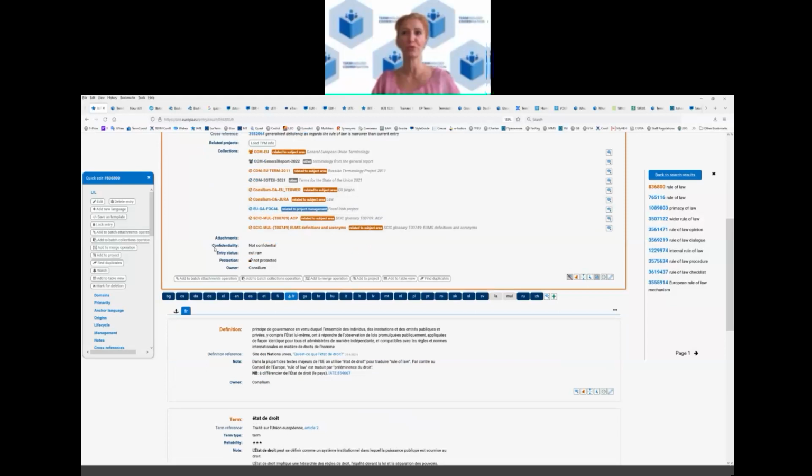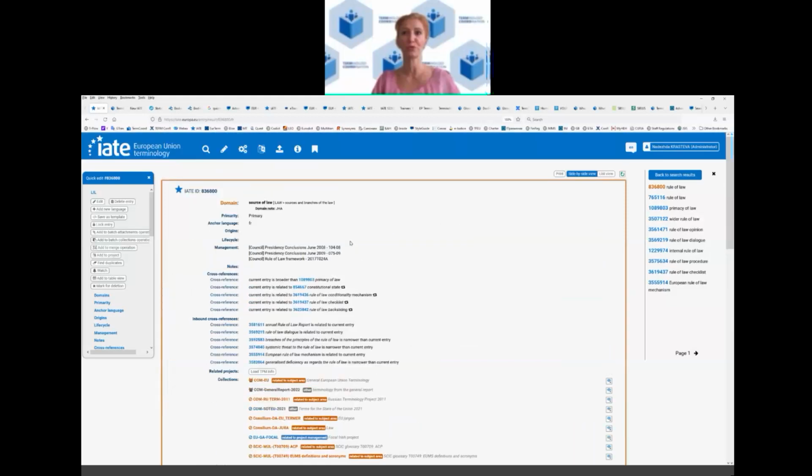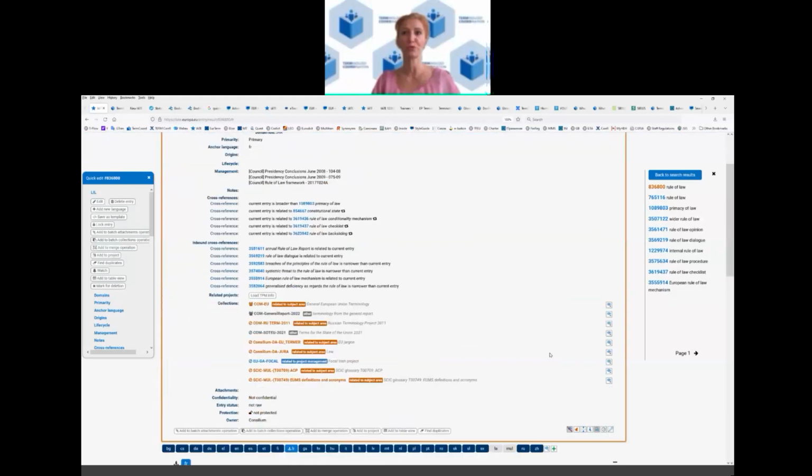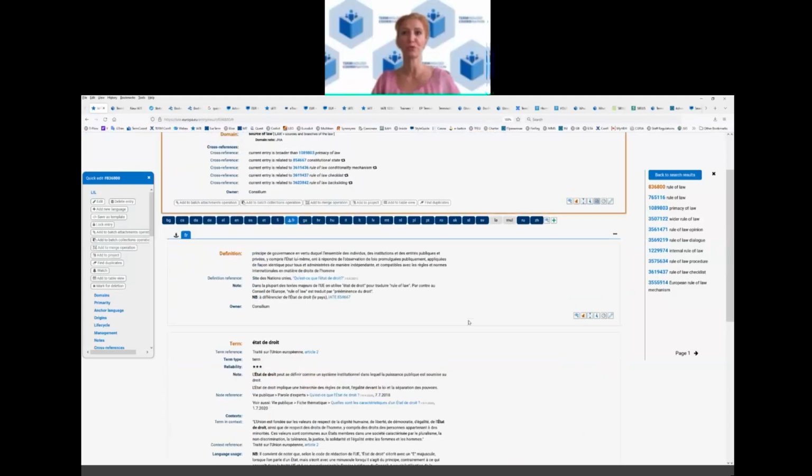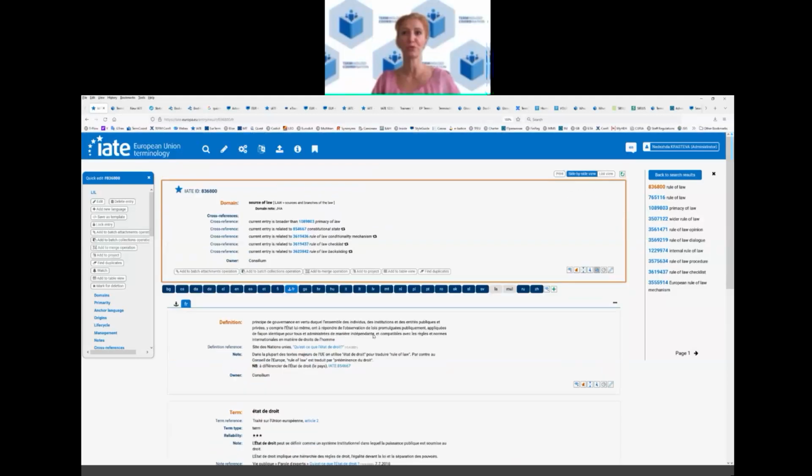You see here also the confidentiality. So this is not a confidential term, it's not raw, so I mean it's ready to be used, and you see that the owner is the Council. So this is all about the language independent level. If you open this show more, it is quite big, but it's good to pay attention to this.